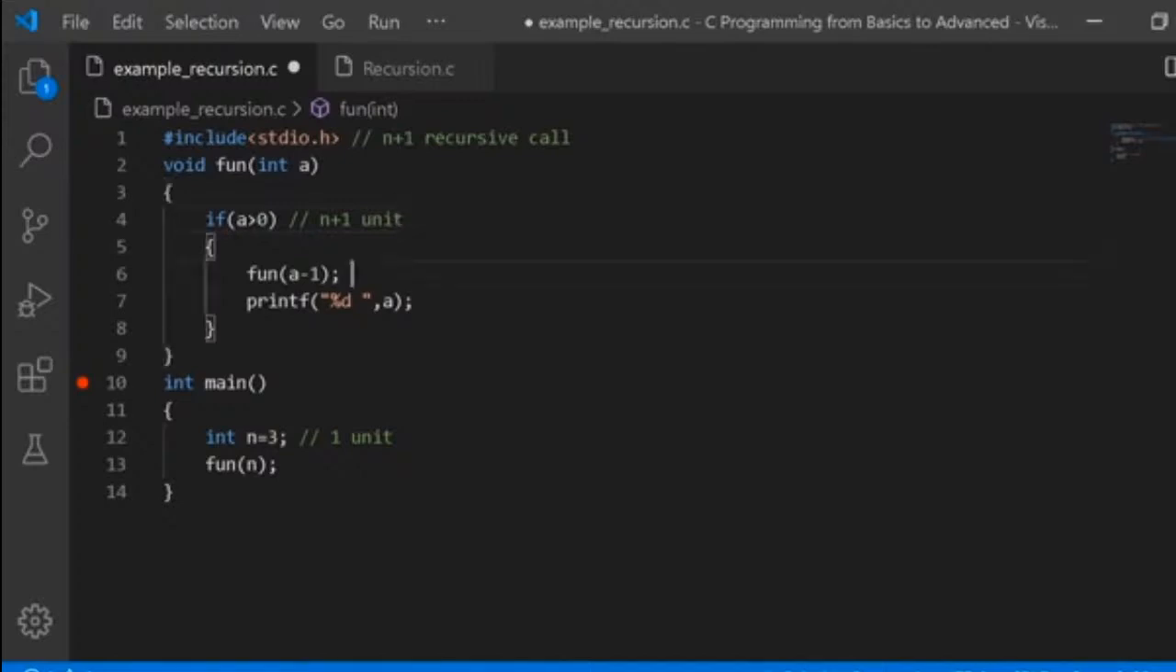Then coming inside, how many times has this function call been done? n plus 1 times. So this recursive call also takes n plus 1 units of time.